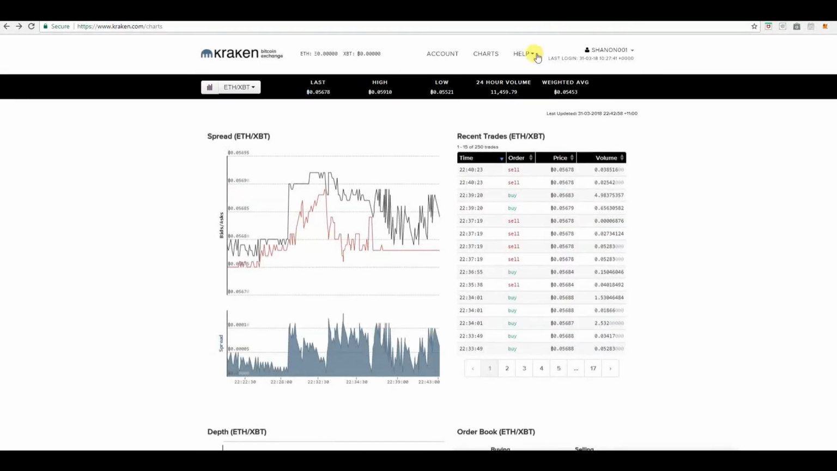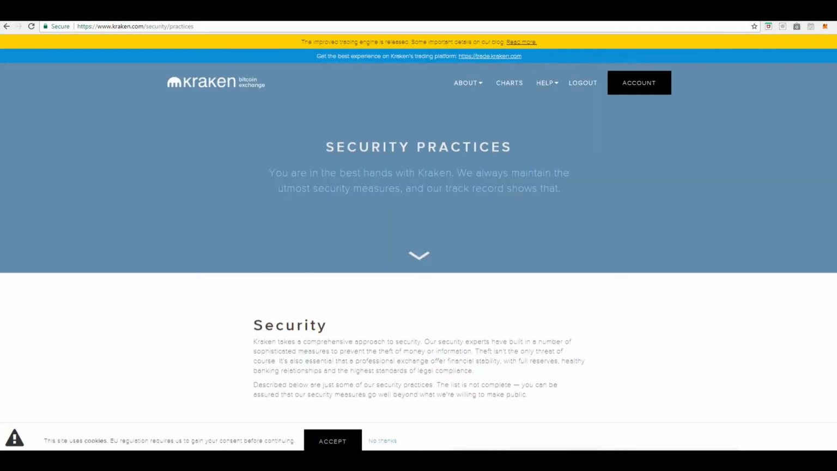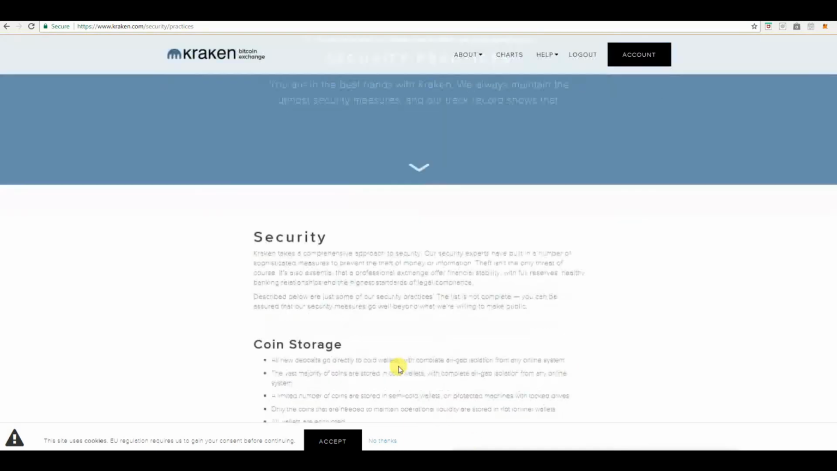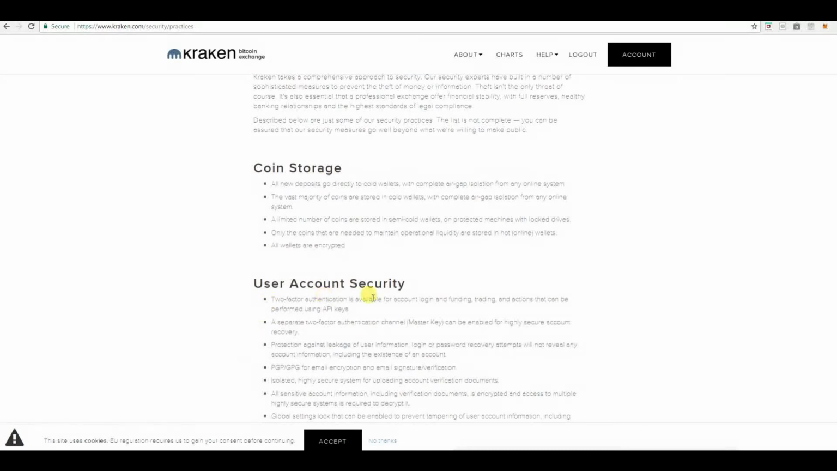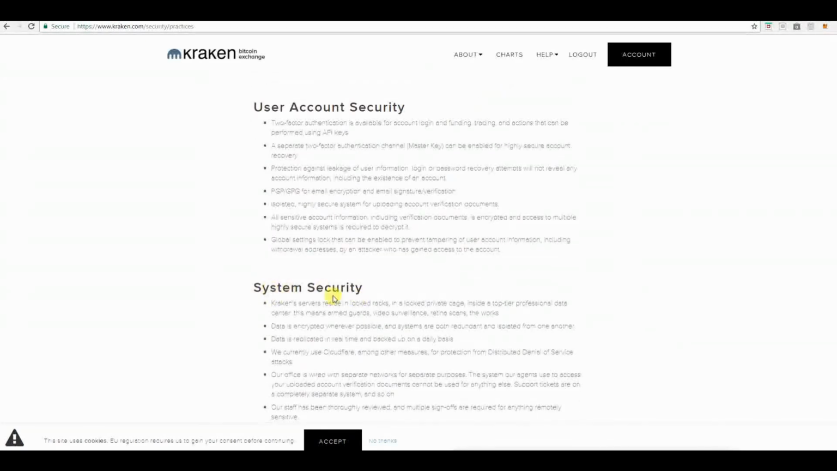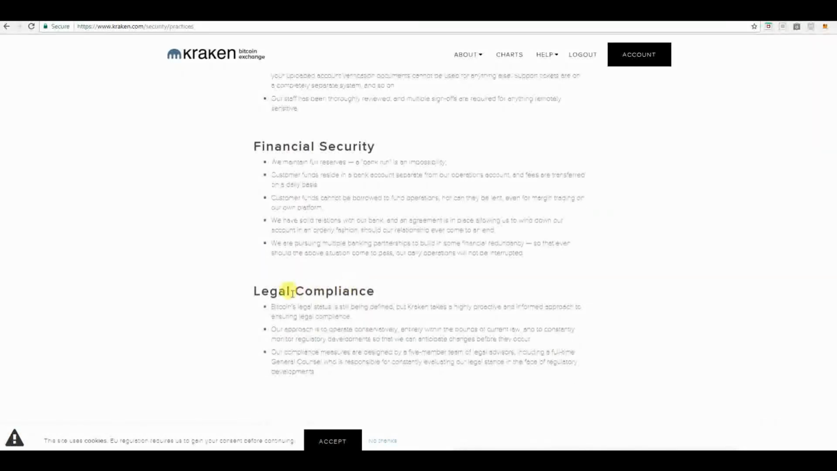Next, we'll look at security. You're in the best hands with Kraken. They always maintain the utmost security measures and their track record shows that. Read below so you have better peace of mind when dealing with Kraken. There's information about their security, their coin storage, user account security, security system, financial security, and legal compliance.